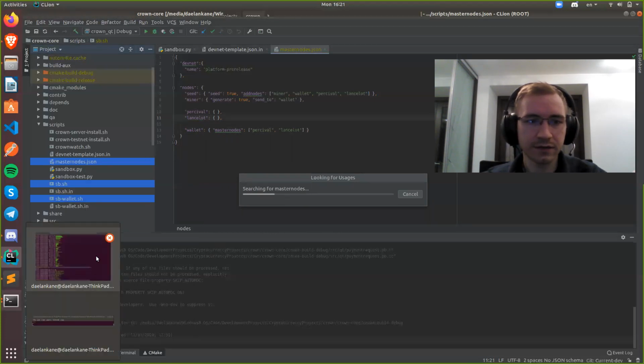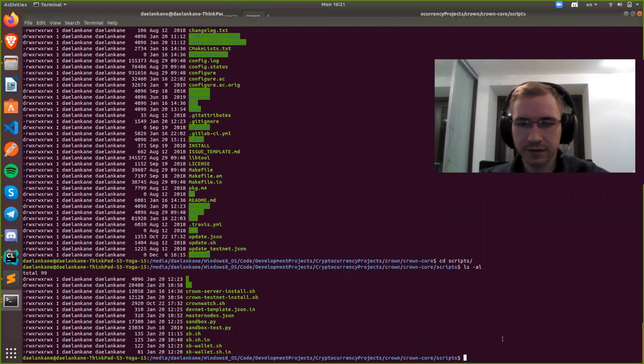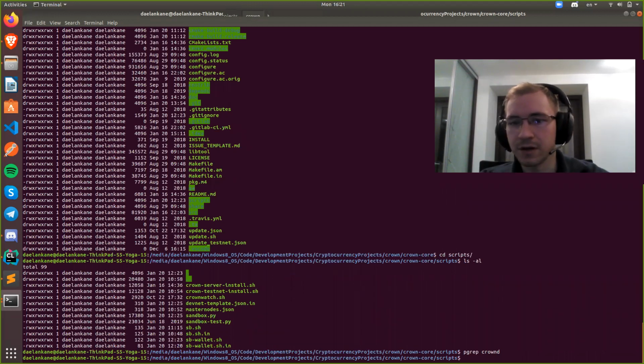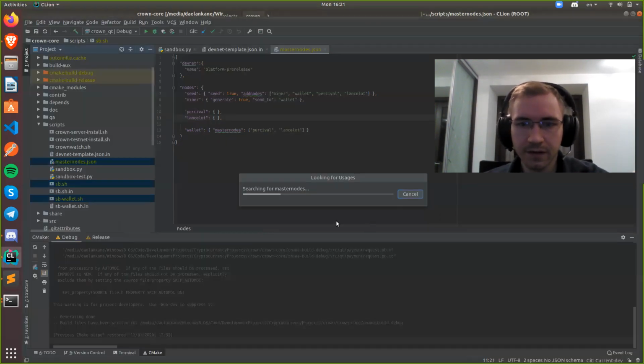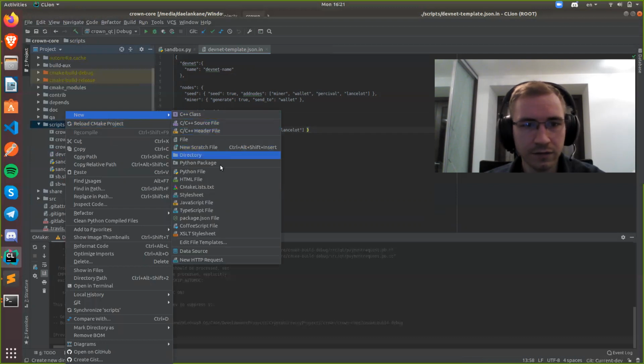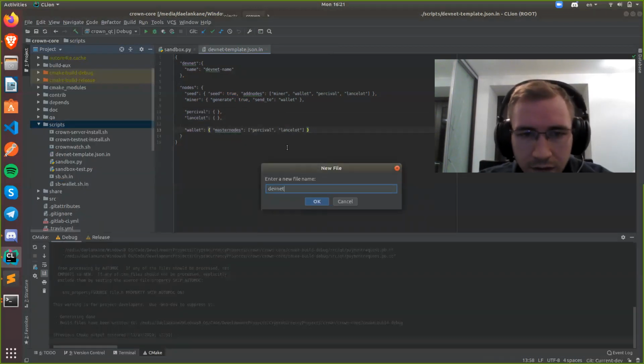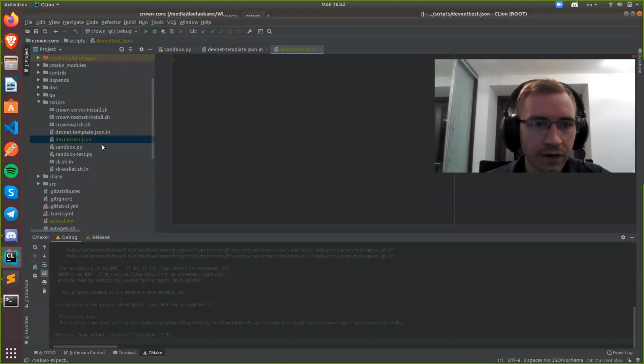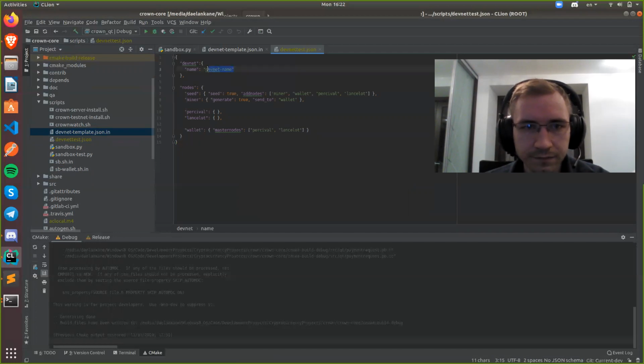I'm not running the testnet right now. Usually I check for running nodes using this command. Okay, so I'm just going to create a devnet test JSON file. Okay, just going to simply copy it here. I'm just going to call it sandbox test.